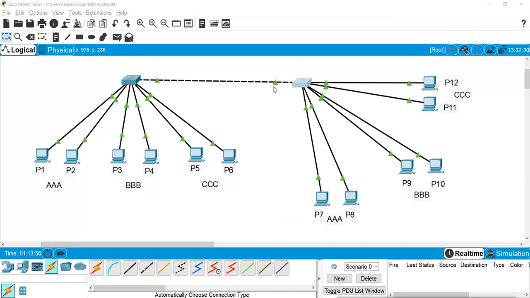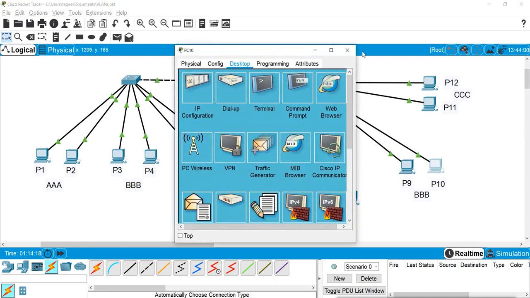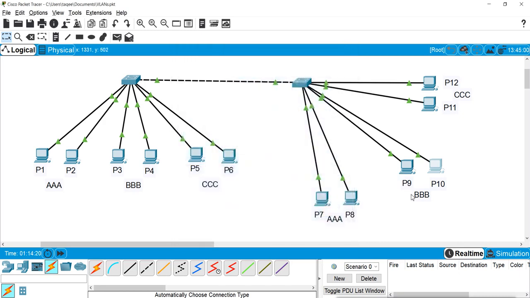Now these VLANs can communicate with each other. That means from switch 1 VLAN A can communicate with switch 2 VLAN A. Switch 1 VLAN B can communicate with switch 2 VLAN B, but they will not communicate with the other VLANs. VLAN A cannot communicate with VLAN B or C, and VLAN B cannot communicate with VLAN A or C.